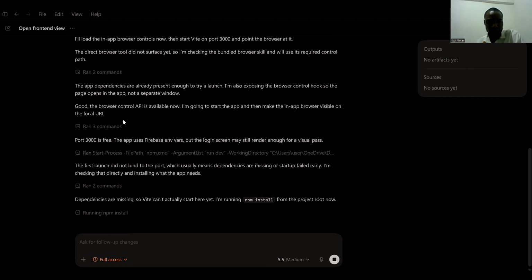So port 3000 is free. The app uses Firebase environment variables, but the login screen may still render enough for a visual pass. The first launch did not bind to the port, which usually means dependencies are missing or startup failed early. I'm checking that directly and installing what the app needs. So dependencies, I don't even know what it means. Dependencies are missing, so Vite can't actually start yet. I'm running npm install from the project rule. So it's trying to install something it needs to open this website.